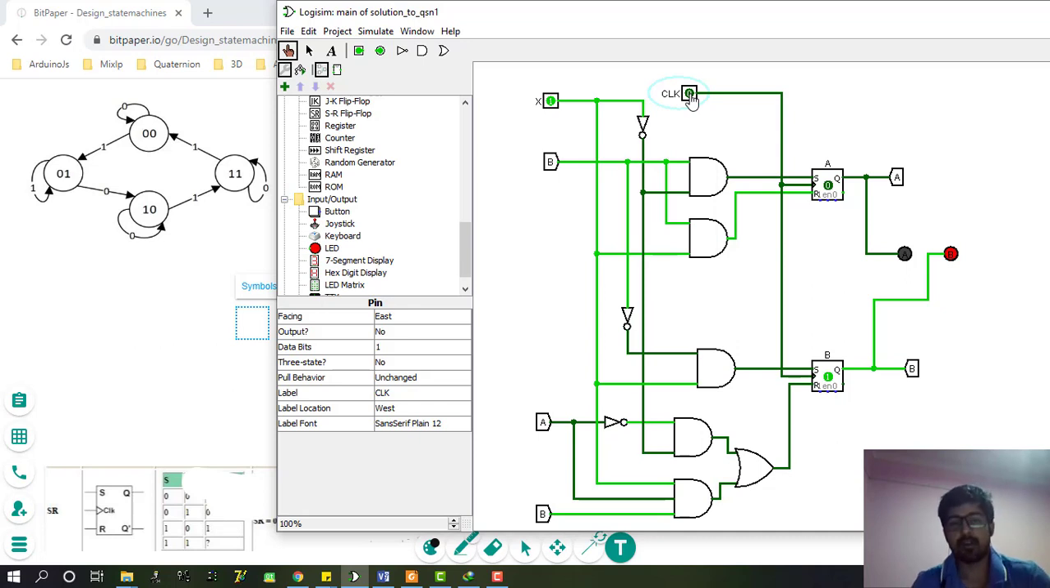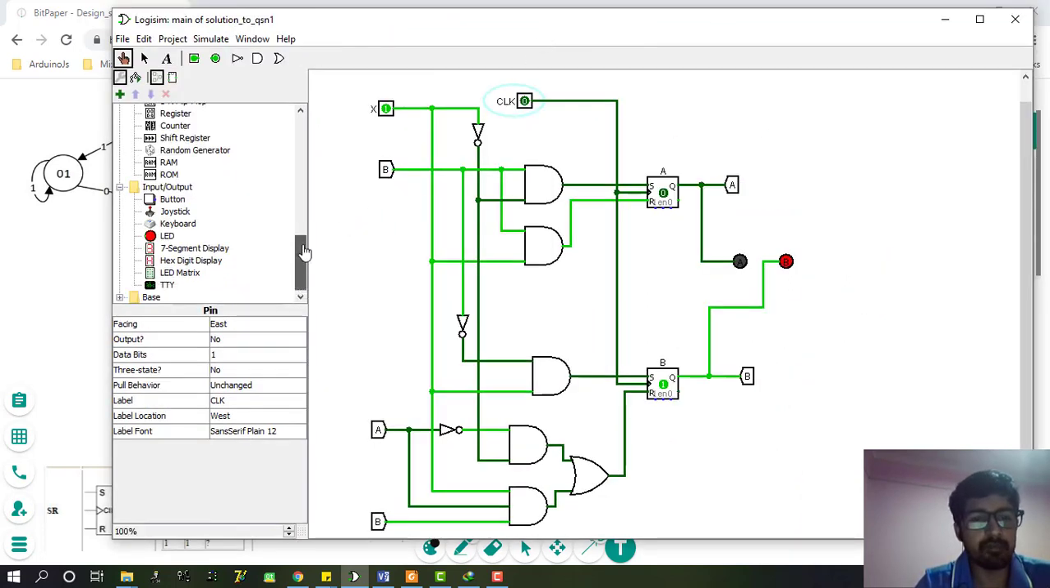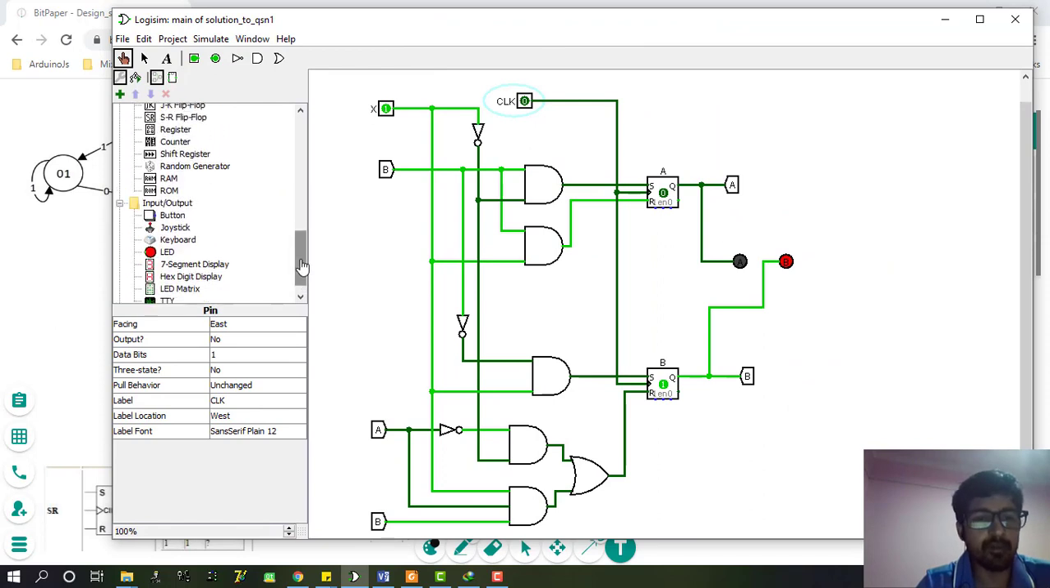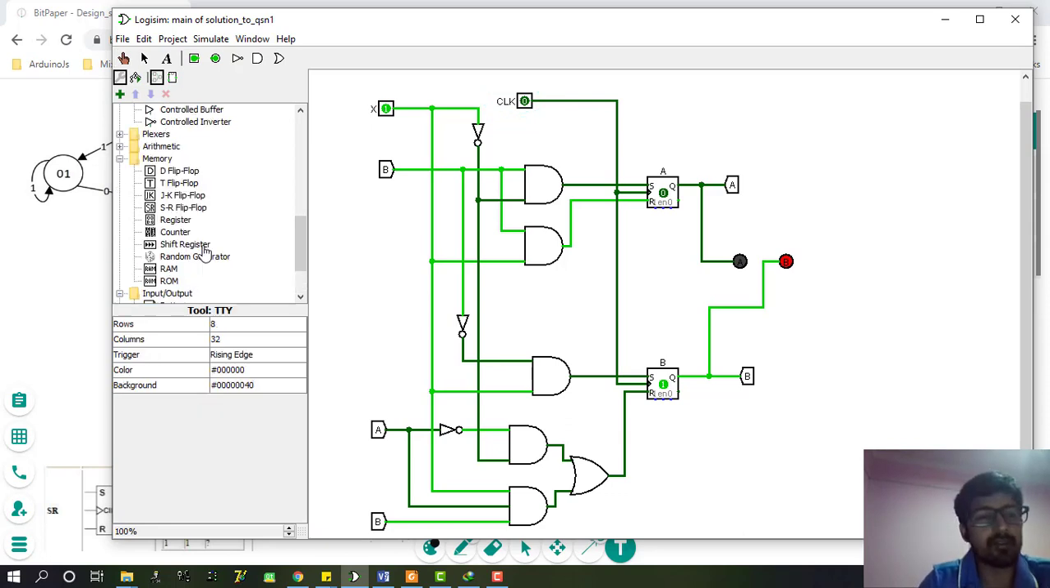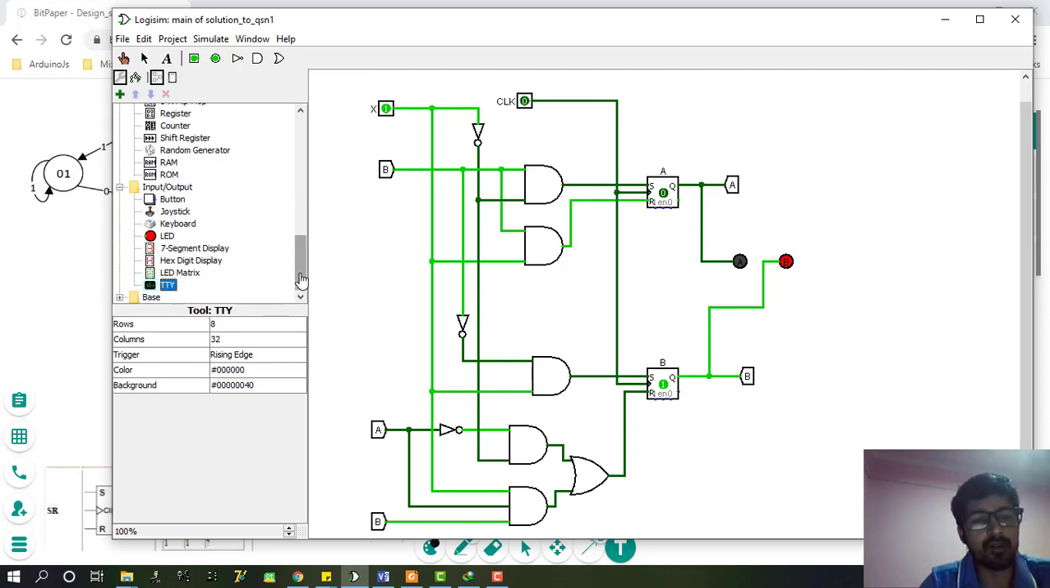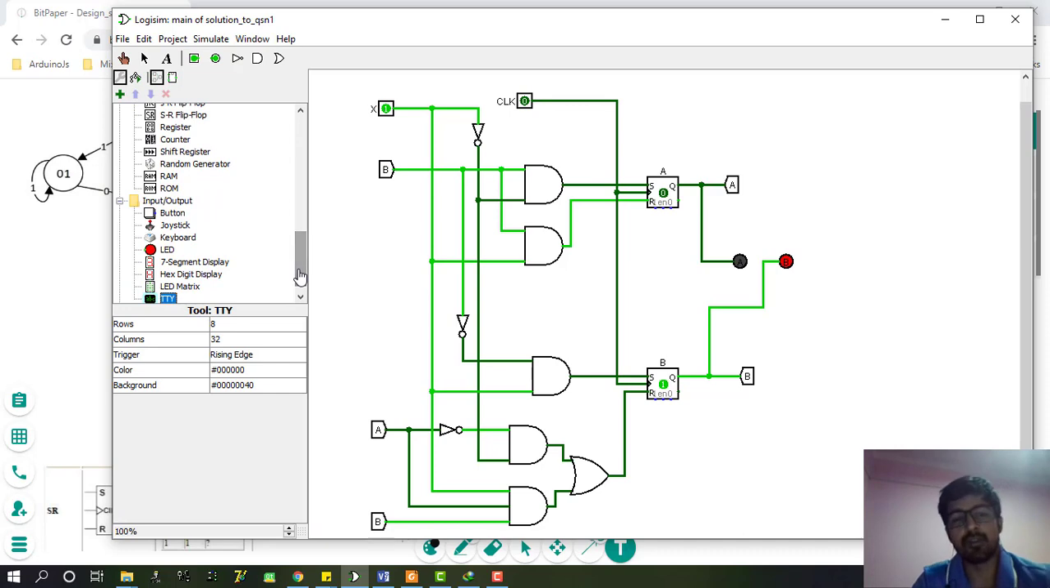So that's all for today, and talking a little bit about this tool, you can even use it, as we have a 7 segment display, an LED matrix, and even an LCD device. You can even use this tool for designing a digital clock.